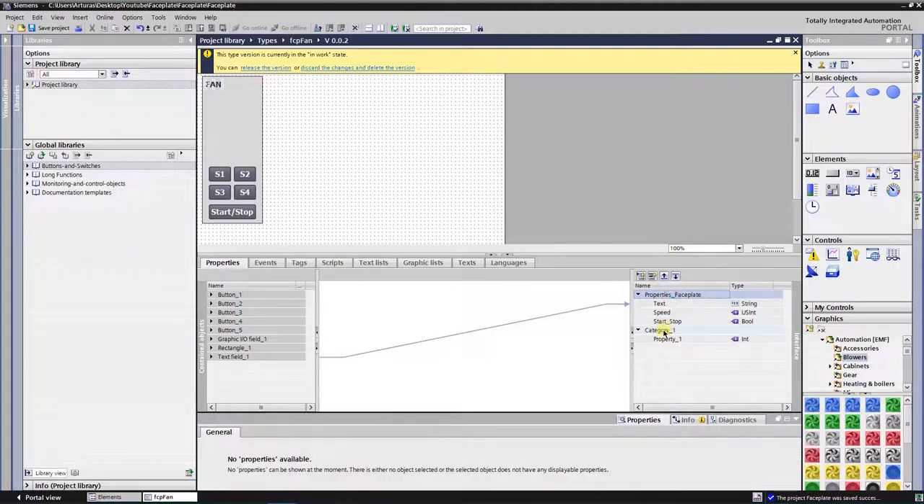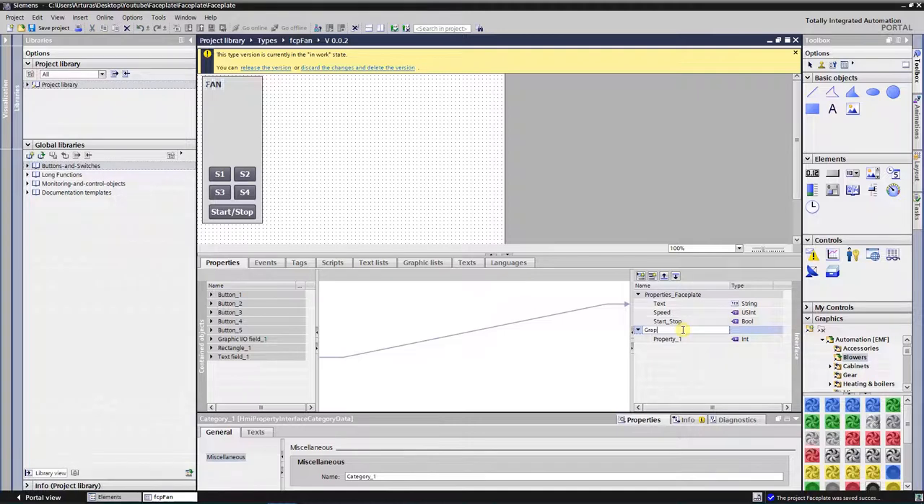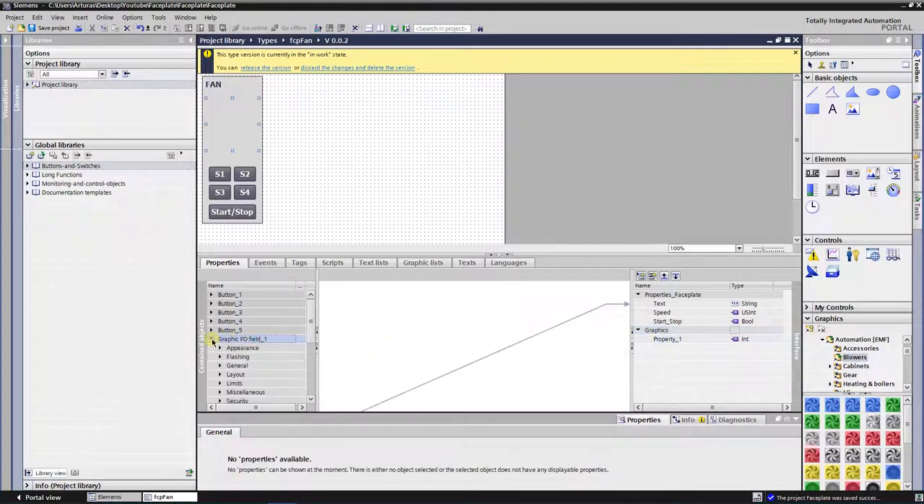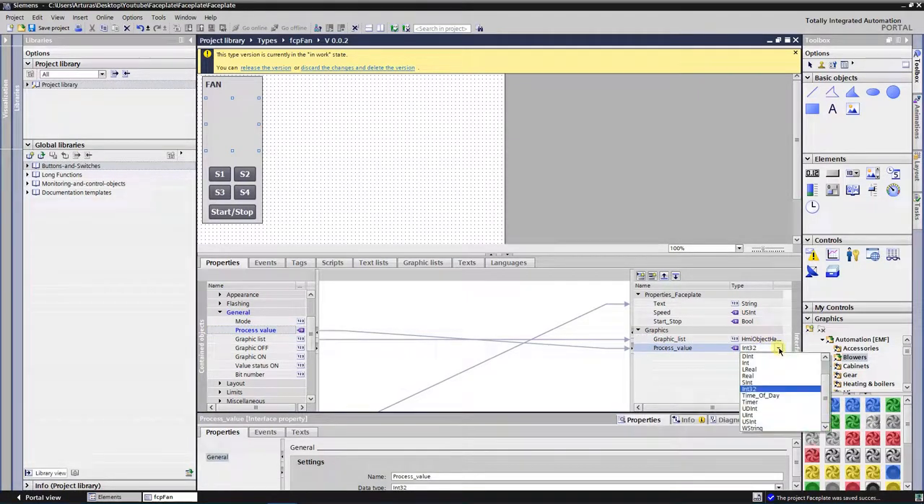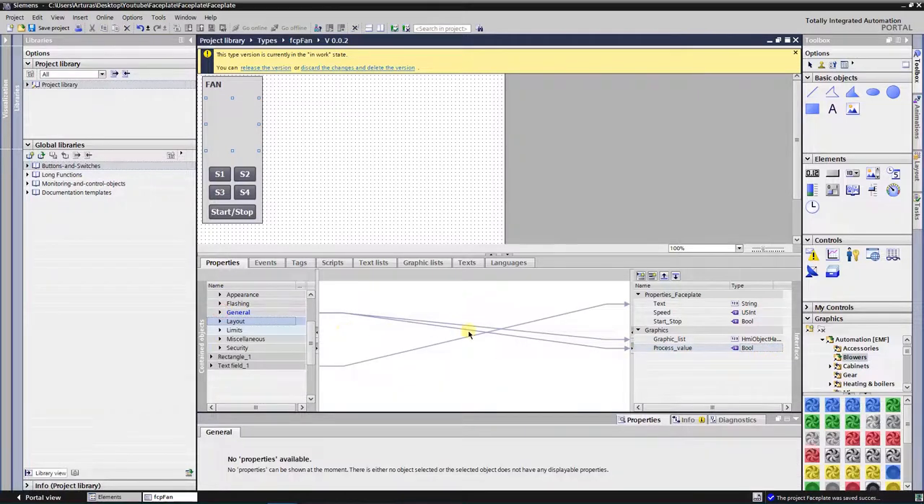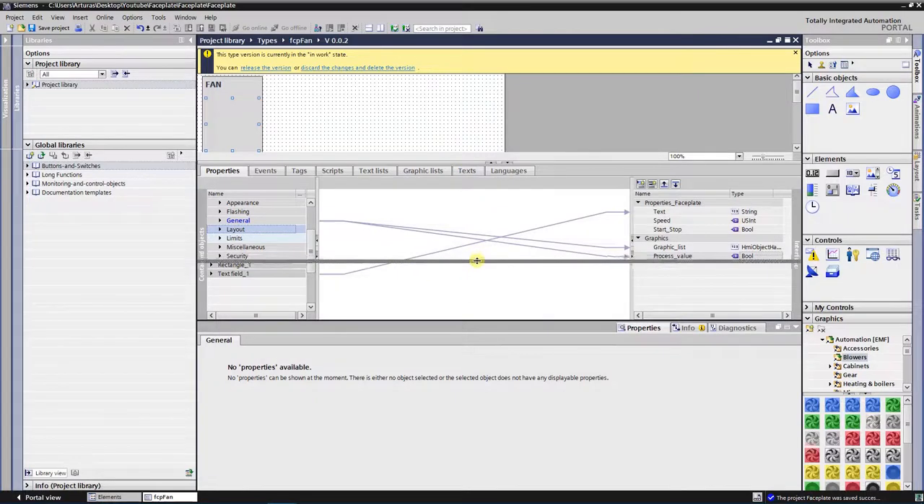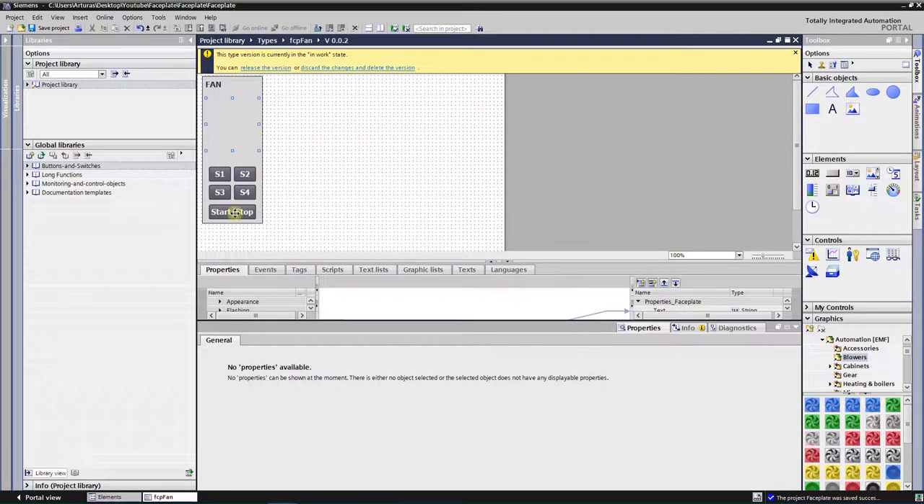For graphics, I am going to create a new category. And two properties. One for graphics list, and another one for control tag. It is done with properties. Next step is to configure animations and event.